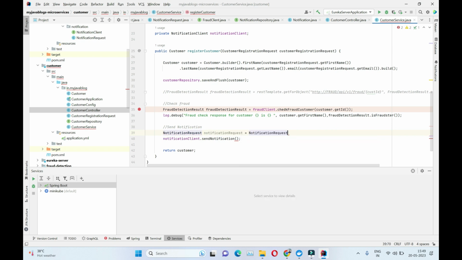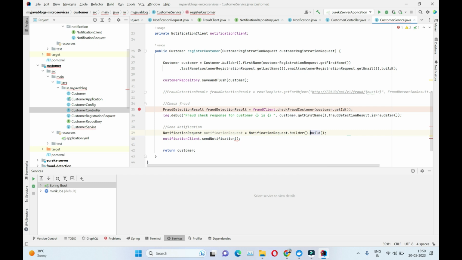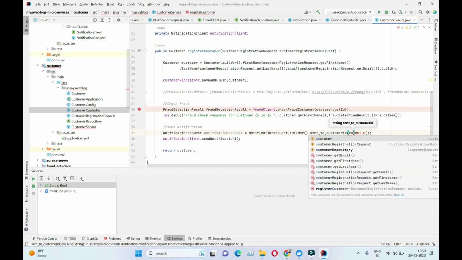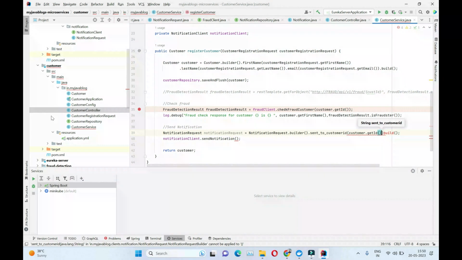Just create a notification request class. Just use a builder pattern to build it, and invoke all these parameters for it. So we'll use send to customer ID will be customer.getId. So we have got the customer in this step, which will use it here.